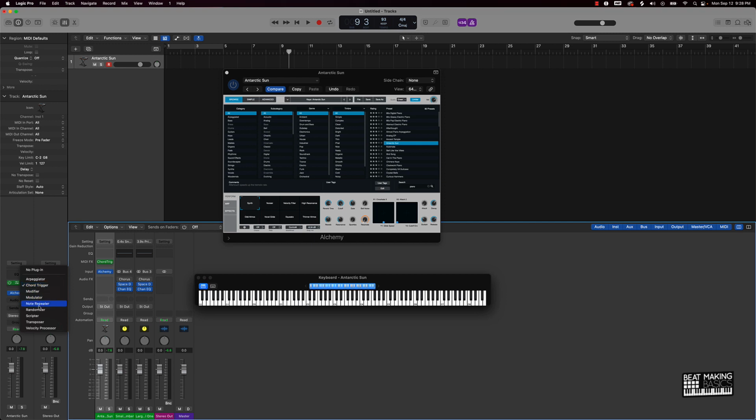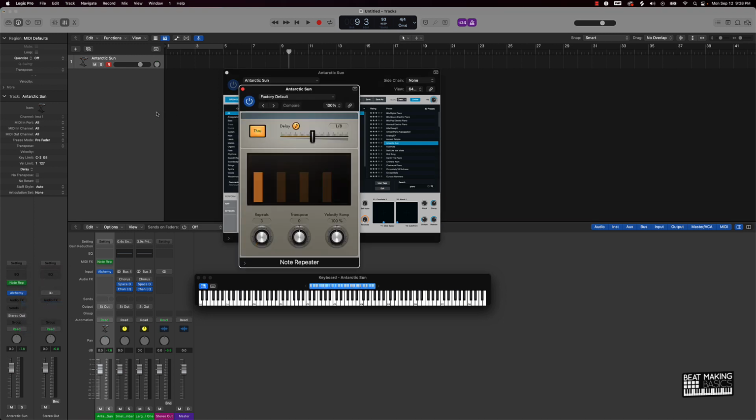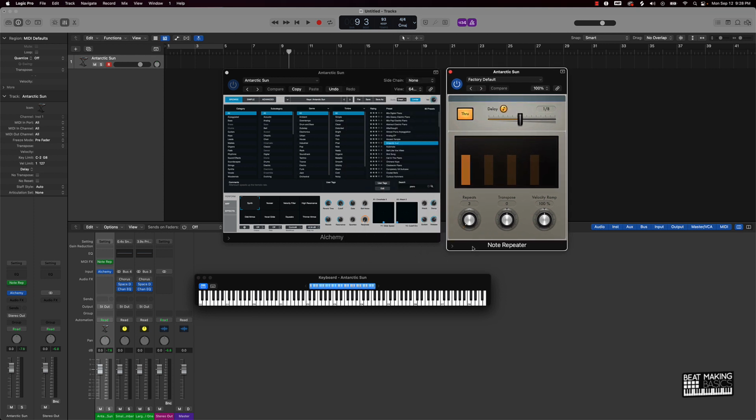And then I have another one, note repeater. Okay, and it's a real simple one, but you can do cool little things. You can change how fast the note goes or whatever. You can also transpose it up.